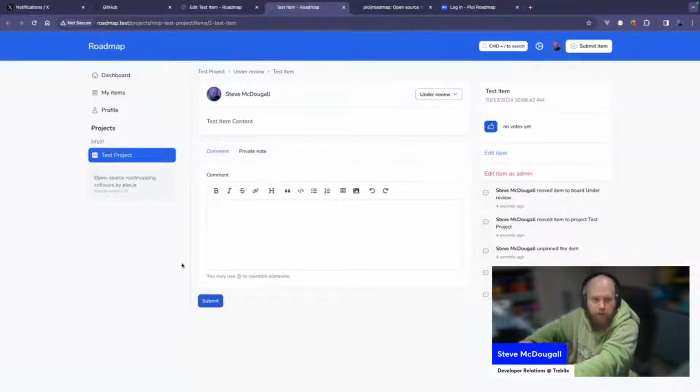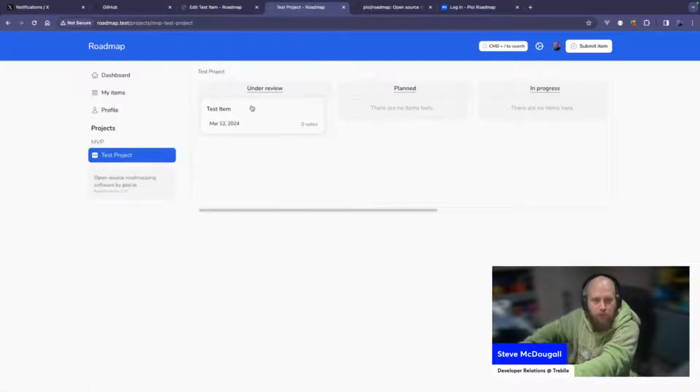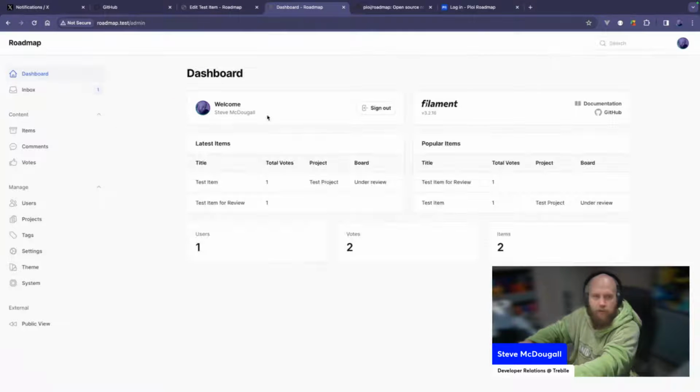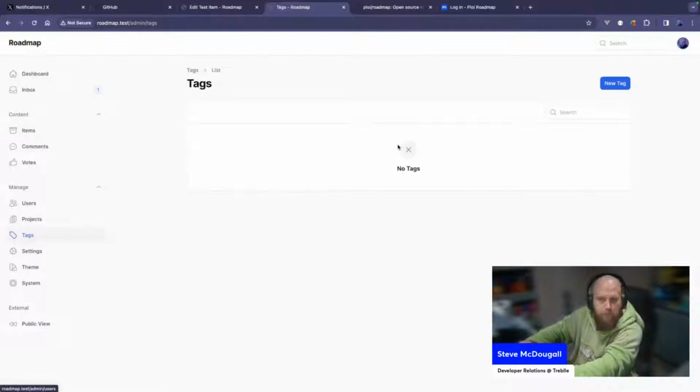View public. We've got a test item, test project, test item, comment, private notes. Awesome, we've got activity going on, edit as admin, no votes yet. We can click downvote, that's kind of cool. That isn't being picked up, but we can worry about that later. That's me, here's some admin stuff.